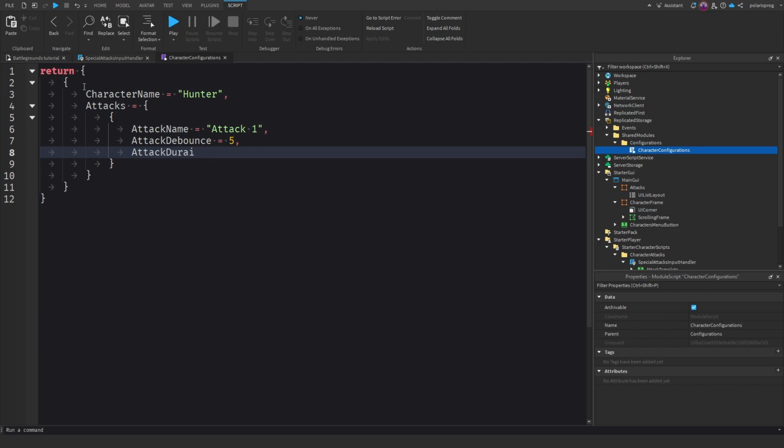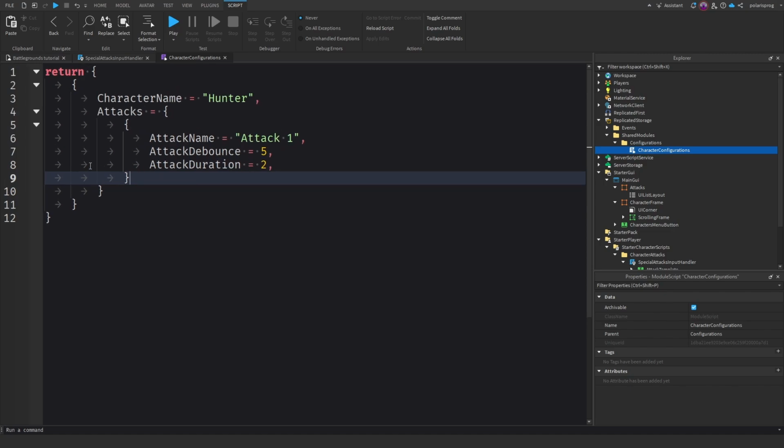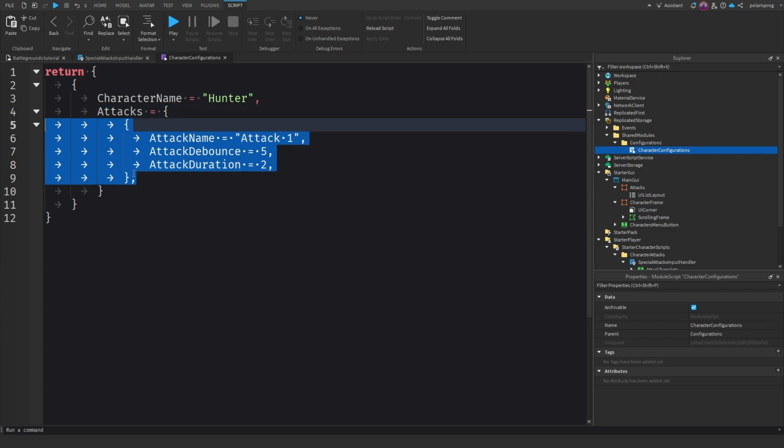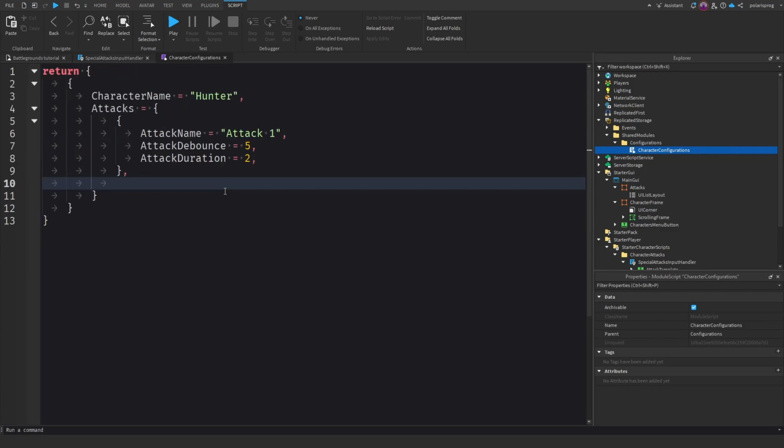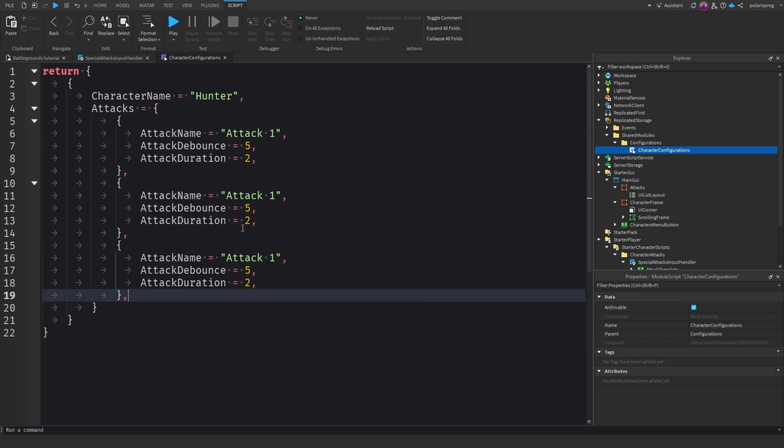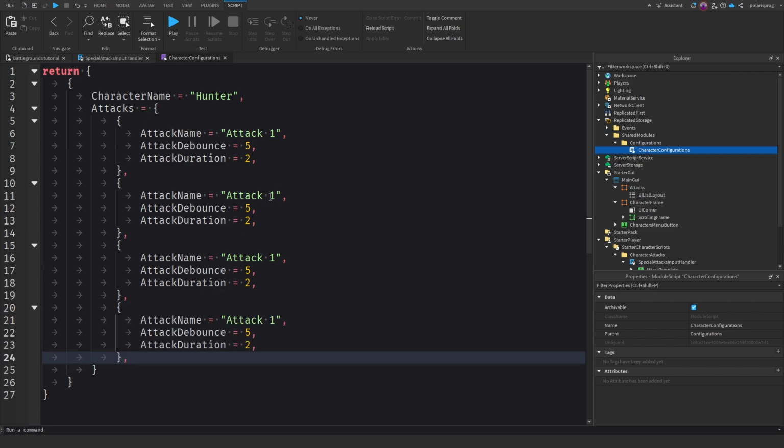Attack duration, so how long that attack takes, is going to be 2 seconds. Okay, so this is, of course, just temporary. We will cover actual attacks in the next video, but this is going to be the base system for our attacks. So now we will add another attack, another one, and another one. That way we have 4. This one is going to be attack 2, attack 3, and attack 4.